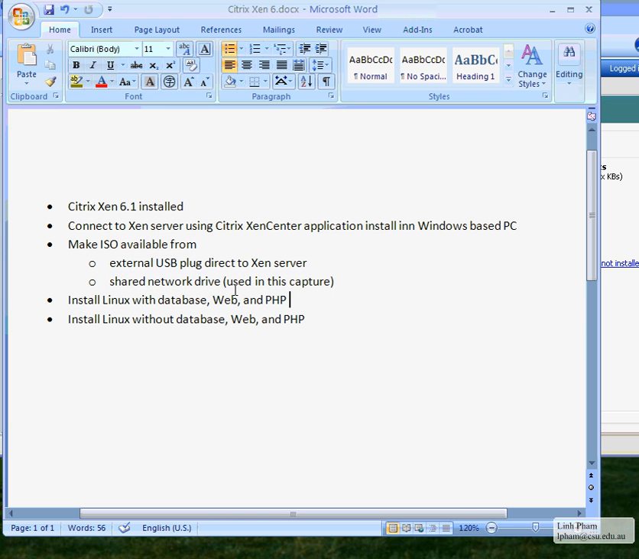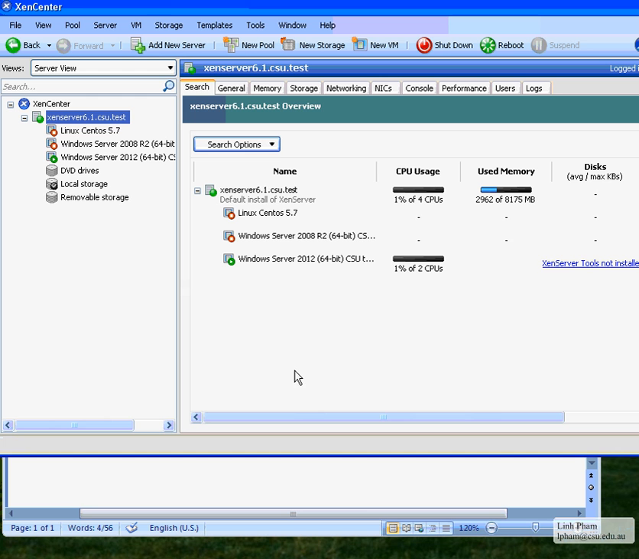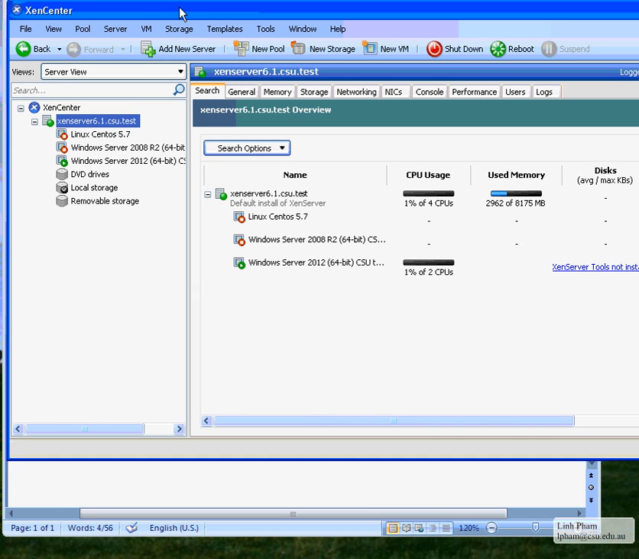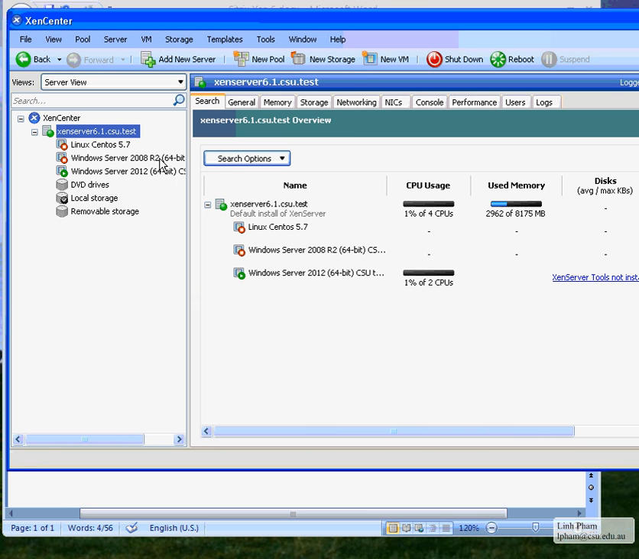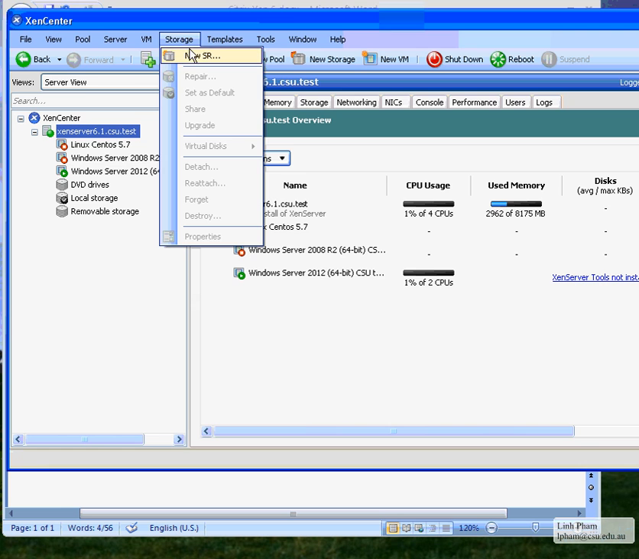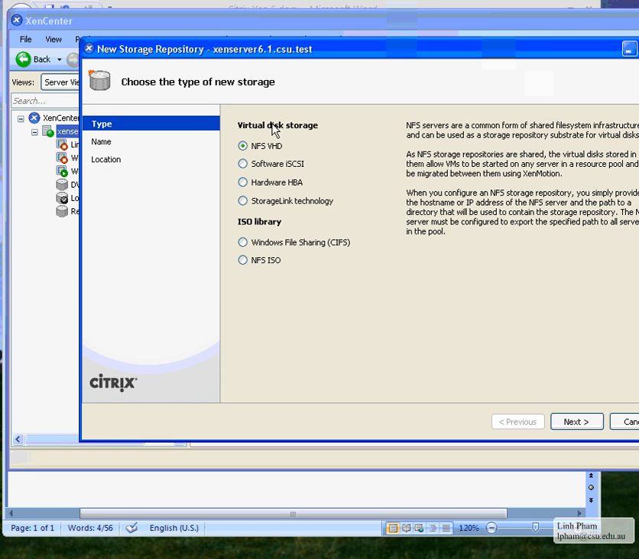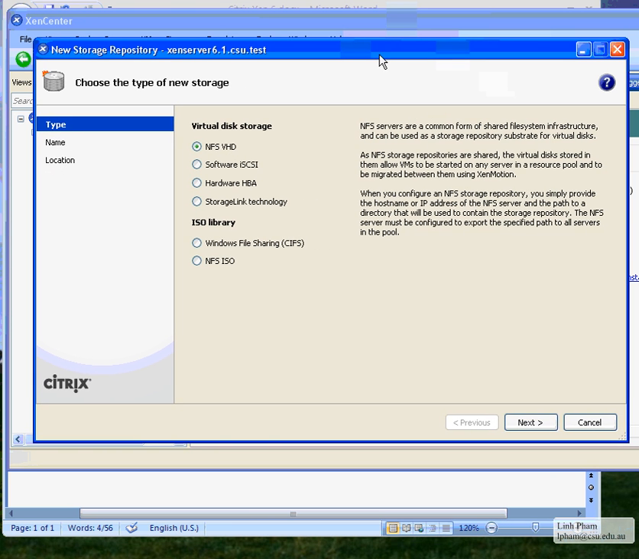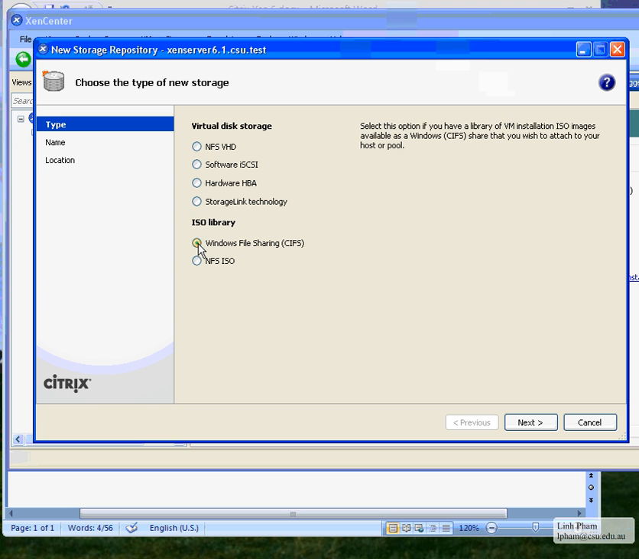Okay, so the first one I'm going to do is a Linux installation. For this method, to mount the image from the network in this console, first you have to make a new storage SR, and then you have plenty of options here. So I'm going to go with ISO.